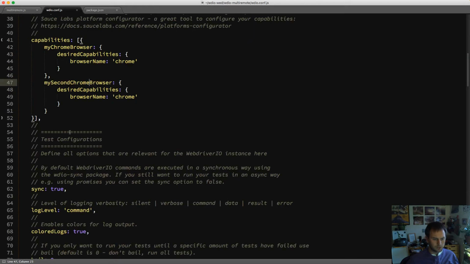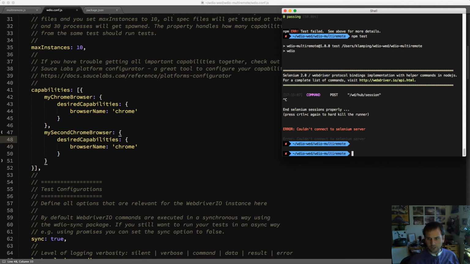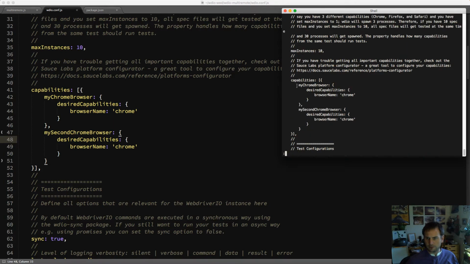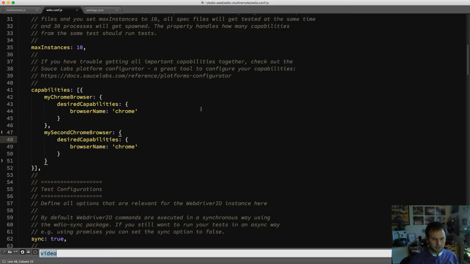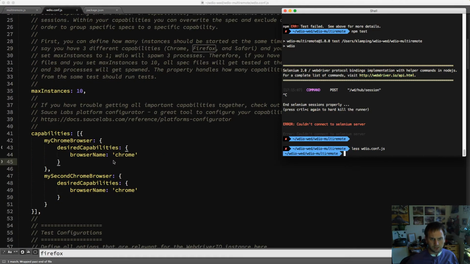Okay, so head back to our capabilities. So we have my Chrome browser, desired capabilities, browser Chrome. My second desired Chrome. And then I'm in the right directory. It's always fun when you're not in the right directory. Let's just confirm that. So I'm just going to output my configuration file. Okay, so it is running through that configuration file. That's good. Let's see if I have Firefox anywhere in here. I don't. So why would it be starting up Firefox is a good question.